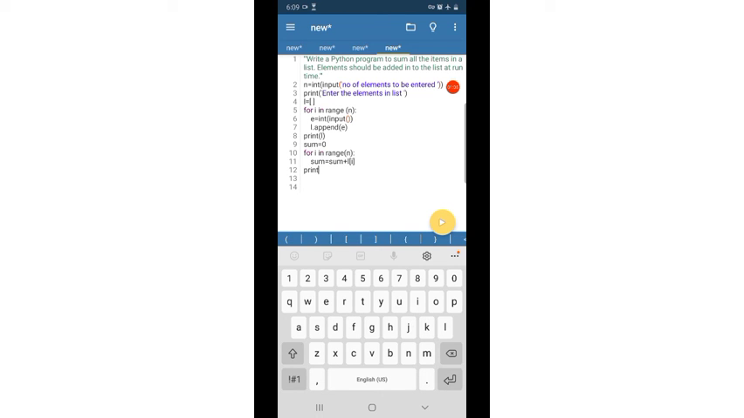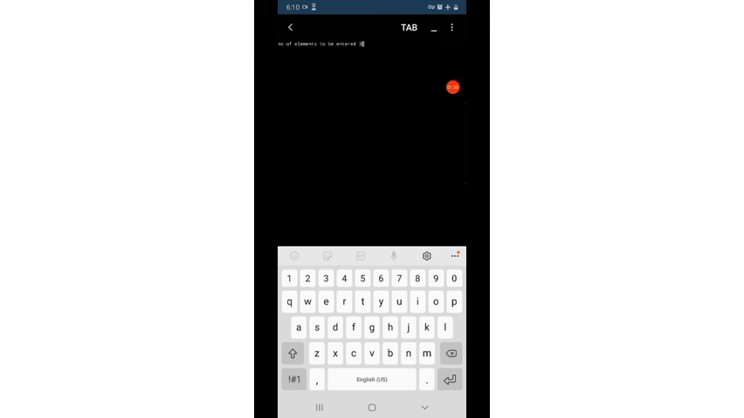Print in bracket, single quotes, sum is, comma, sum. Three elements: 1, 2, 3. So the list is 1 2 3 and the sum is 6.